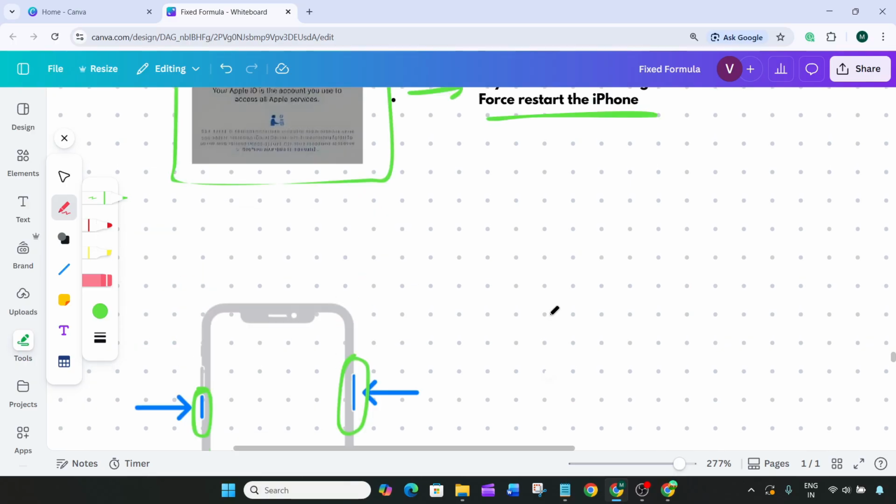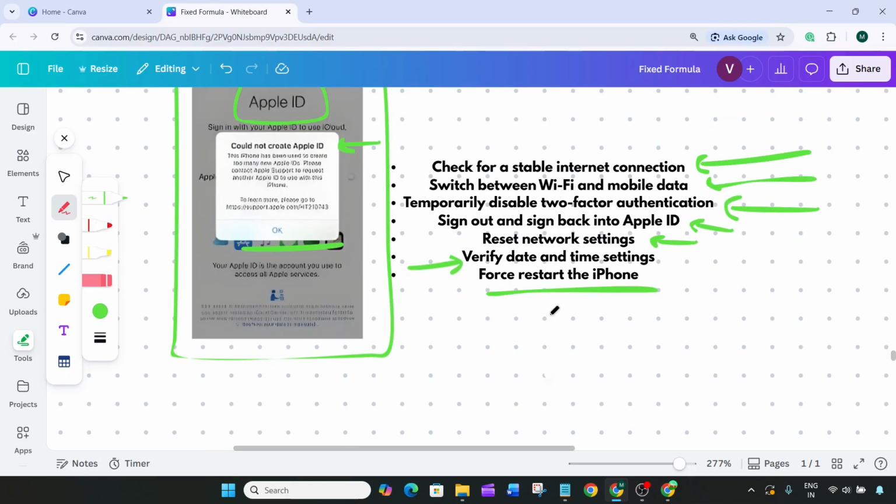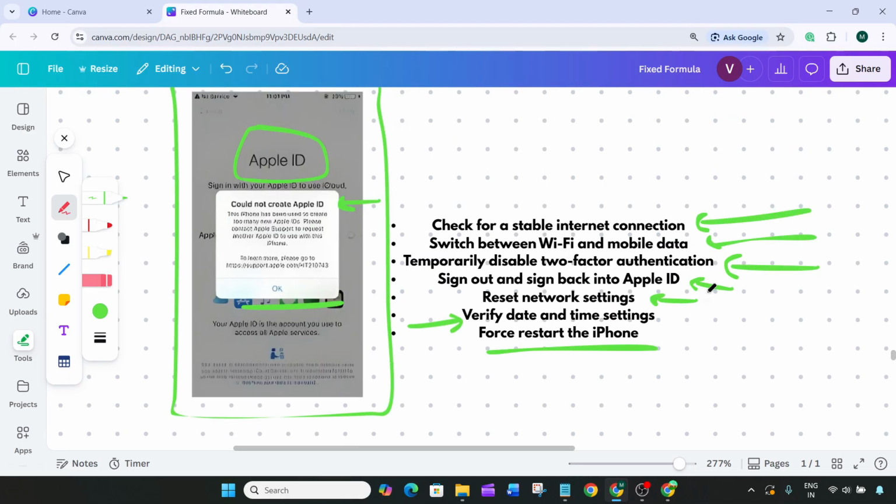In this video, we explained how to fix the Apple ID verification failed error step by step.